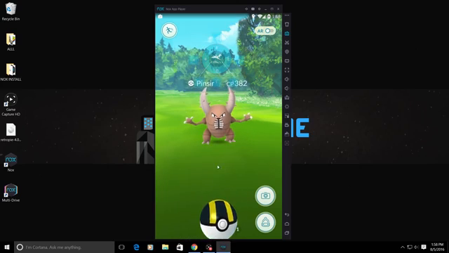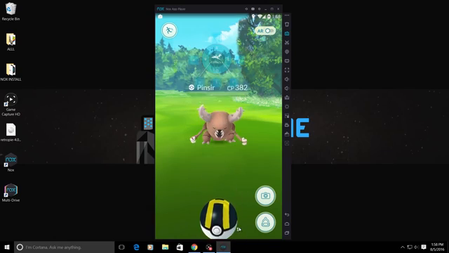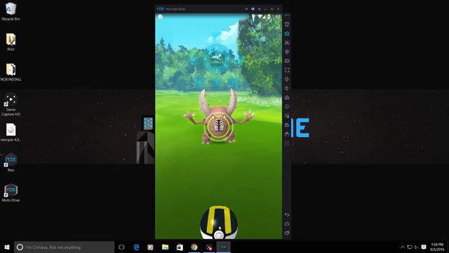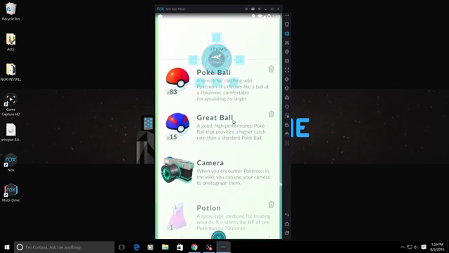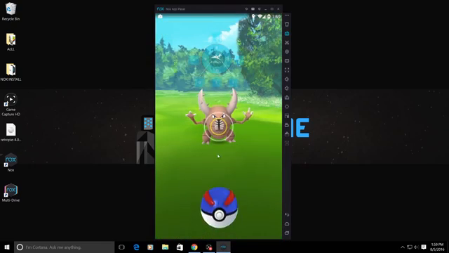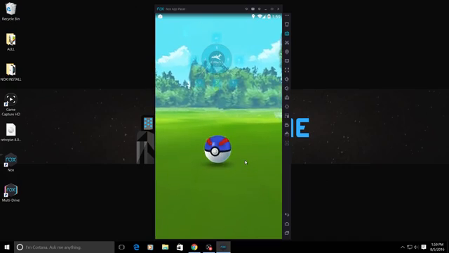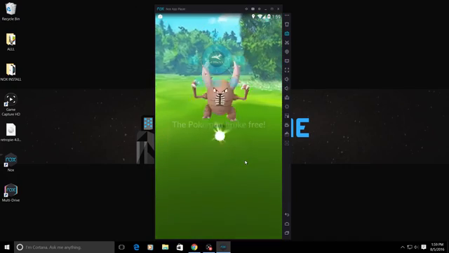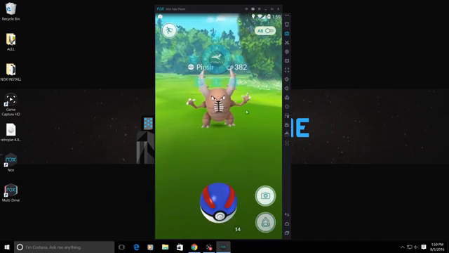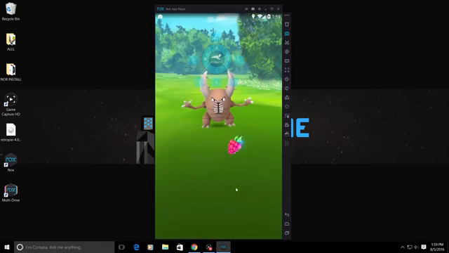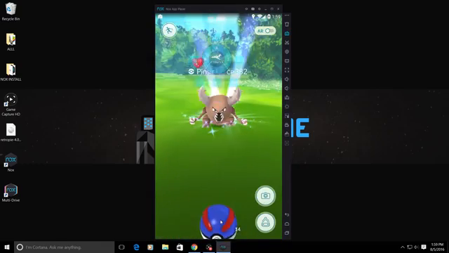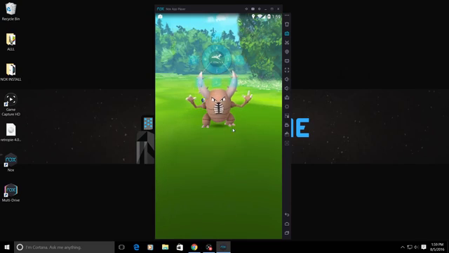You will need to get used to using your mouse to throw the Pokeballs. It does get a little weird. I only have one Ultra Ball left. Wish me luck. And I missed him. So I'll go with a Great Ball. So practice a little bit before you get into using your good Pokeballs. And he broke free. So I'm going to feed him another raspberry. And I'm going to try to catch him again.